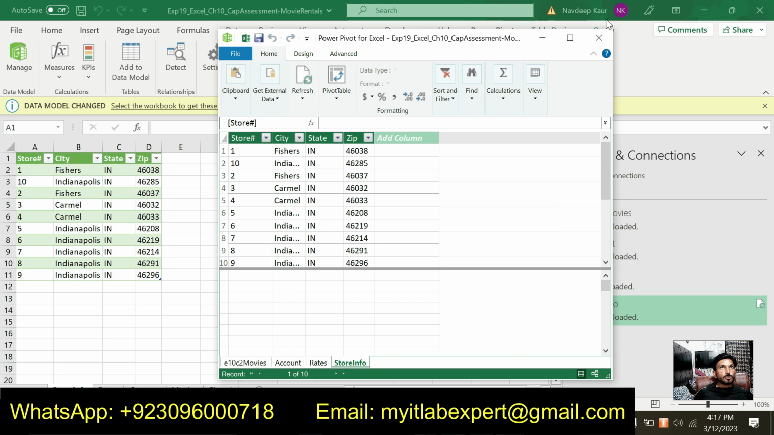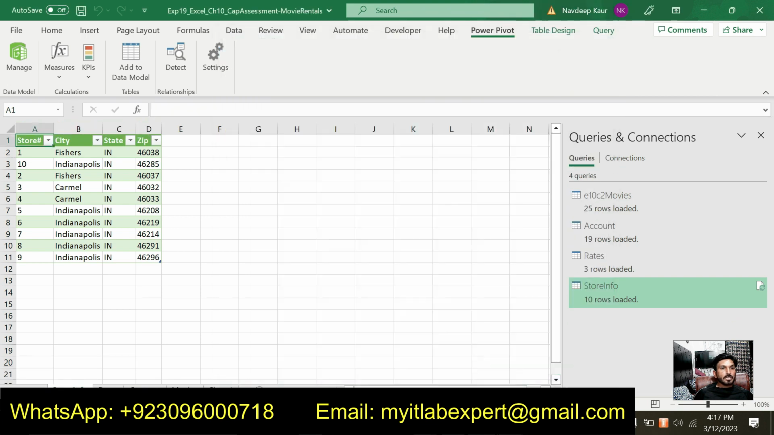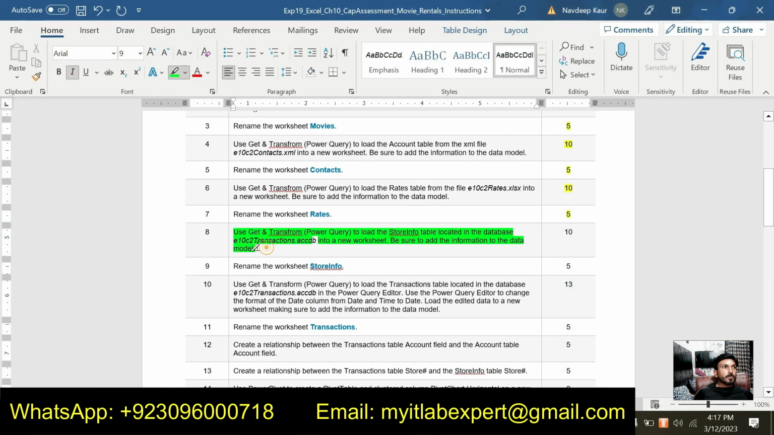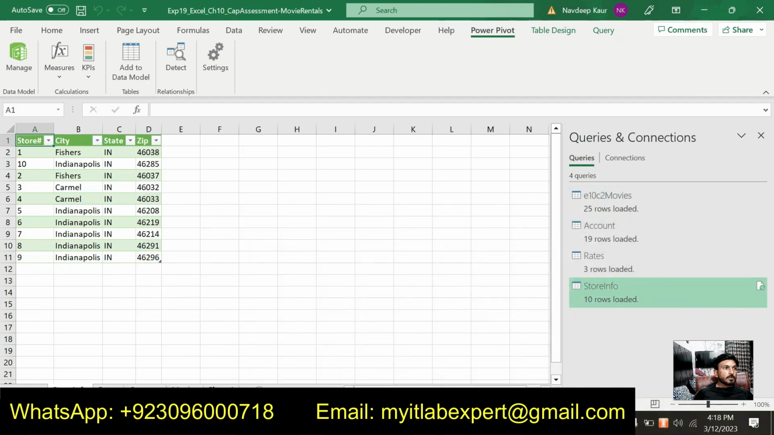So now we are supposed to do our next step, and our next step is step number 8 now. Step number 8 is again renaming of the worksheet, this one. So we are supposed to rename the worksheet as store info. Let's do this step now. It is already store info, but we will type it again, store info, and we will click on Enter.